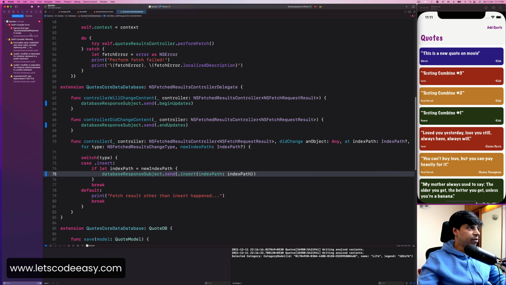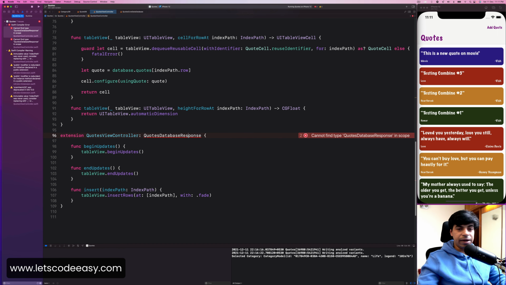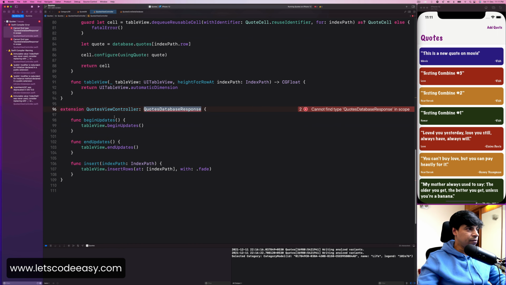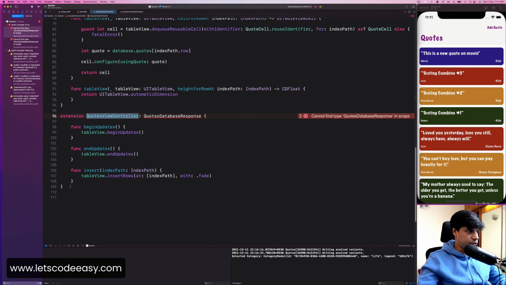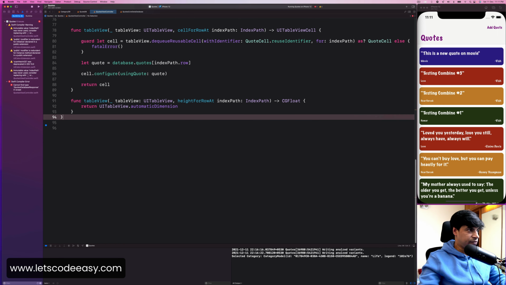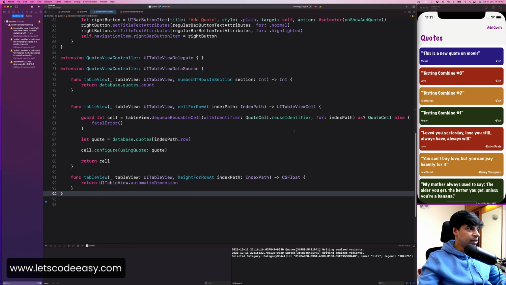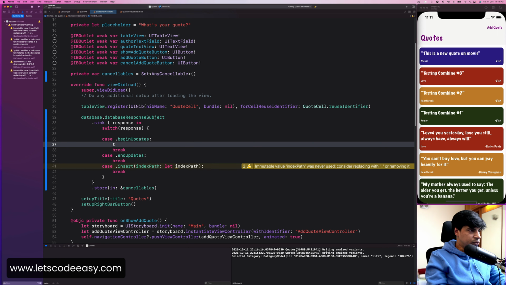I think it's not going to give me only this error because I deleted this delegate right now, and we are already taking care of the begin updates and end updates within the view controller. We are not yet doing that, but we need to do that. So I'm going to get rid of this extension which is there in the CodesViewController. I'm going to get rid of that, and instead I'm going to go back here where we were receiving those and do those here.